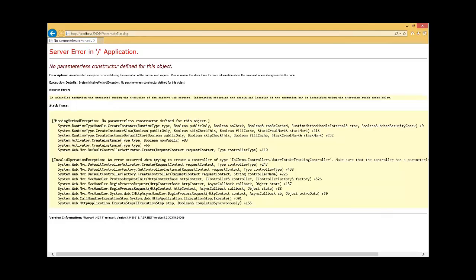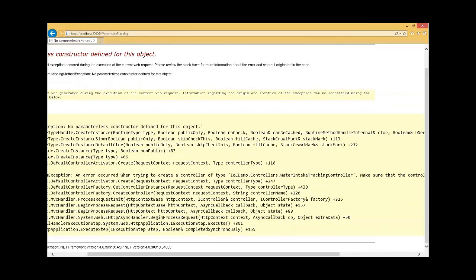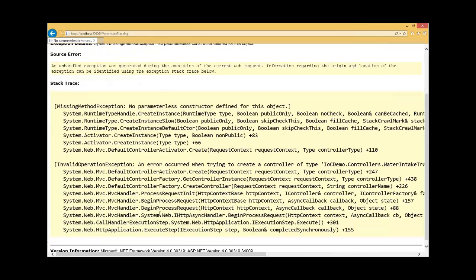So what is happening is, if you notice the chain of commands within ASP.NET MVC, as soon as the request came in, the MVC handler comes in and starts to process the request, and then, look at this, DefaultControllerFactory.CreateController. The MVC route handler figured out that I'm looking for a controller called WaterIntakeTrackingController because that's there in the route. And then it tells the DefaultControllerFactory, hey, go ahead, create the controller instance, right?